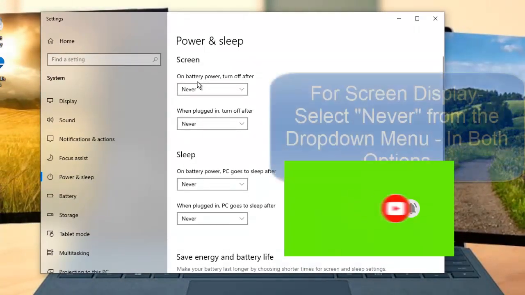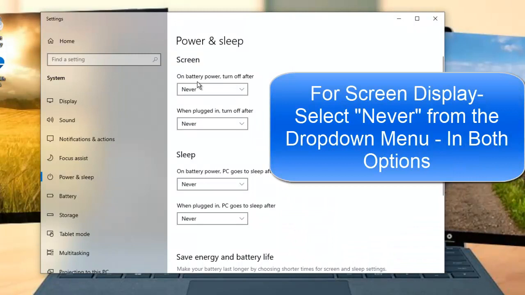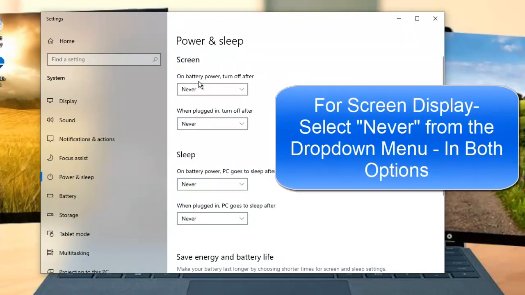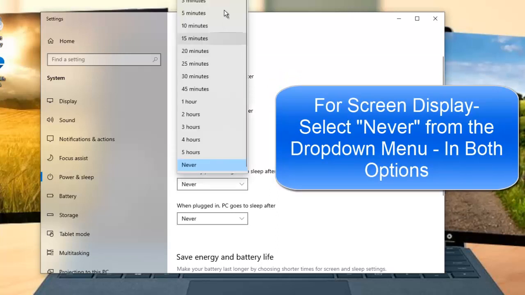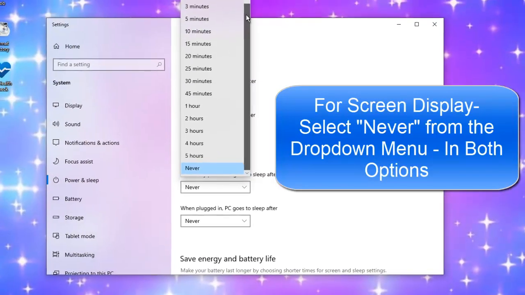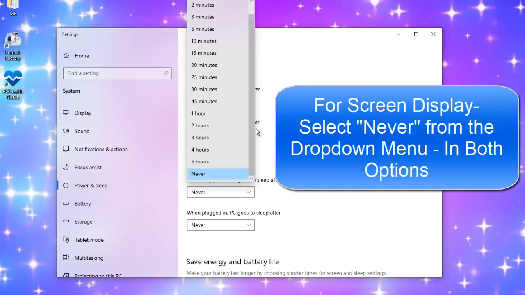The first setting is how long do you want our screen to be on. So under that, as you can see, on battery power, turn off after. In here we can choose after how long we want the screen to go off. For this one we are going to choose never.